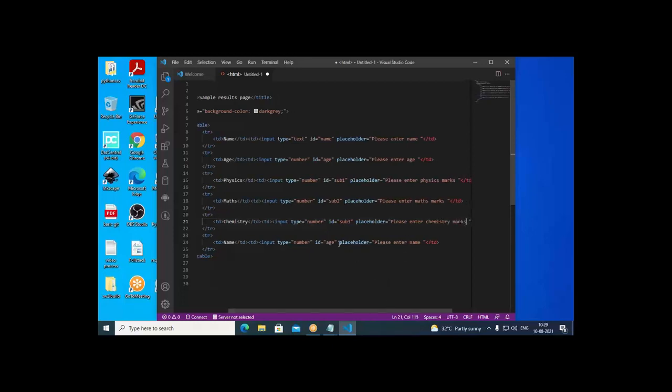Then here we don't require any placeholder. Another one, we need to have a closing tag for all these things. Slash we need to put like this. They don't have closing tag. Slash, then greater than symbol. Here also we require a closing tag. Then here also we require a closing tag. Here also we need a closing tag.